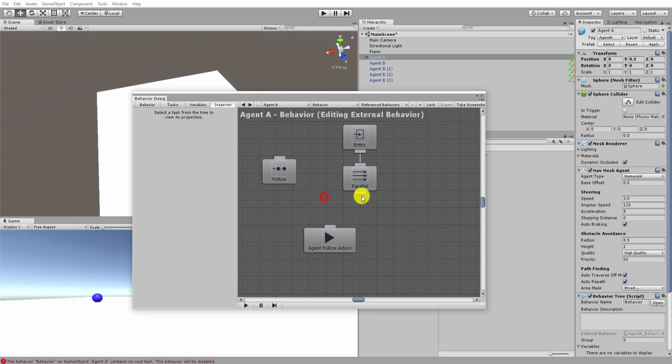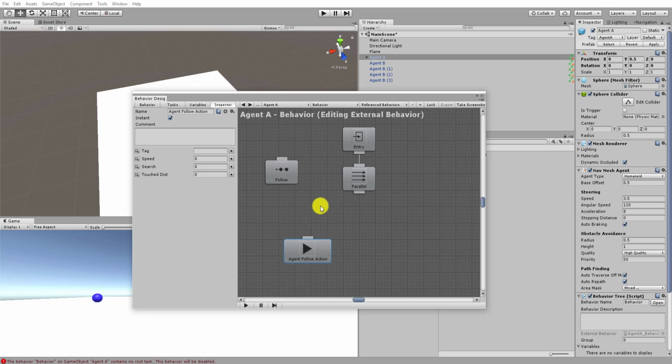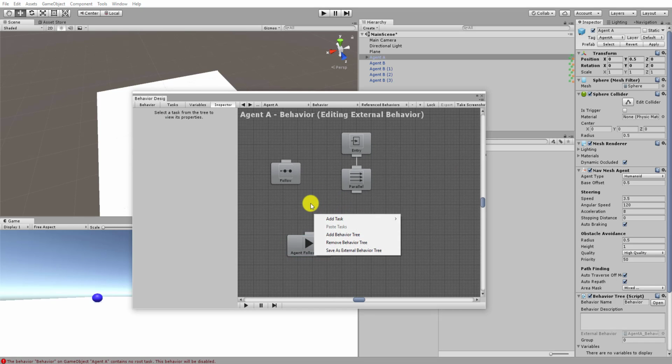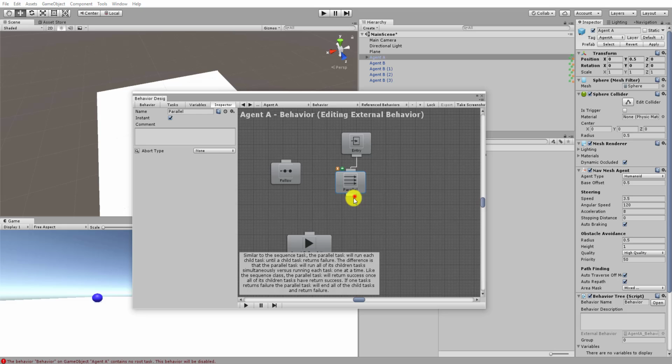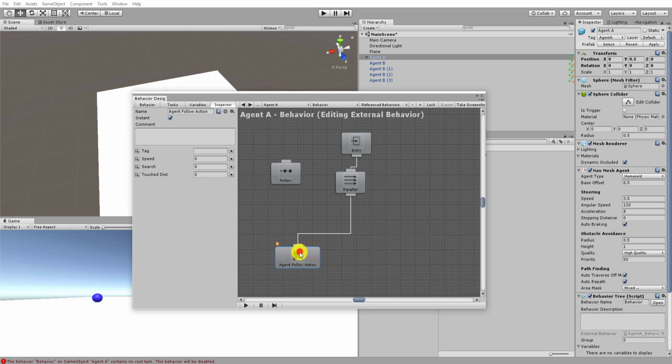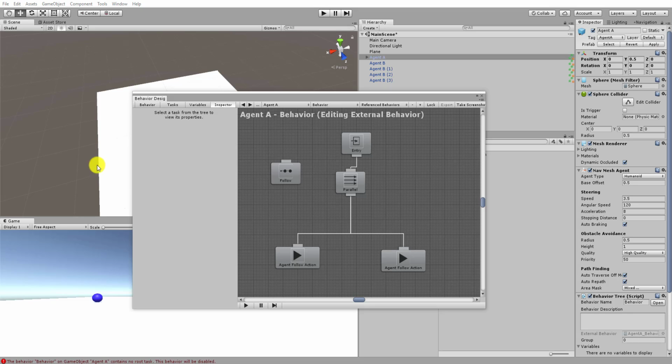So let's connect this, and let's also connect the other one, since I have two rules that I want to set. The first rule that I want to set is a following function to agent B.